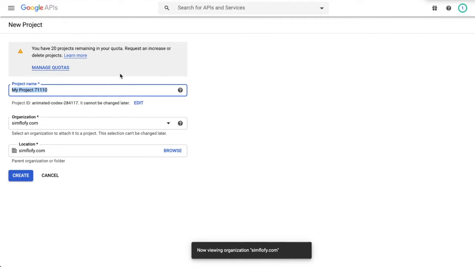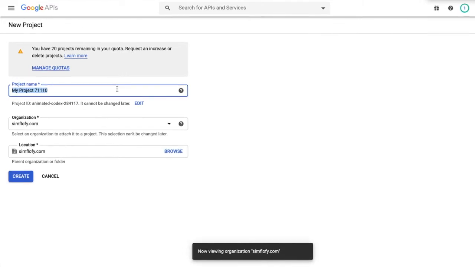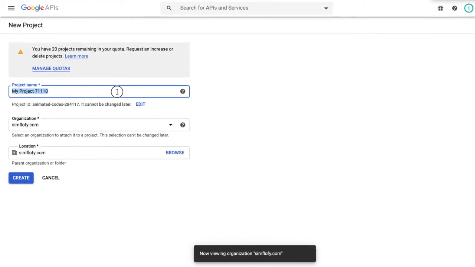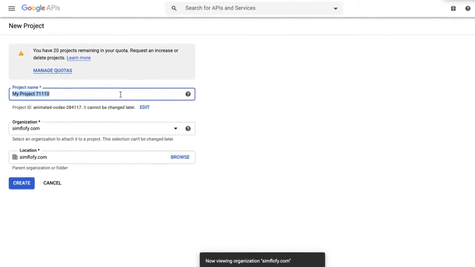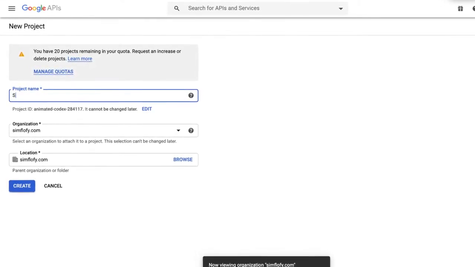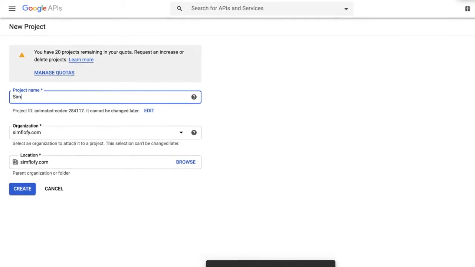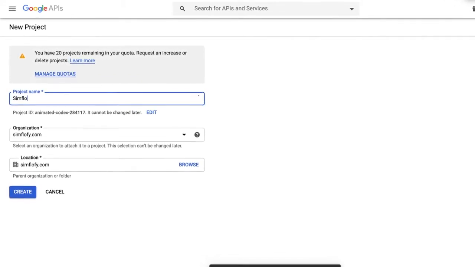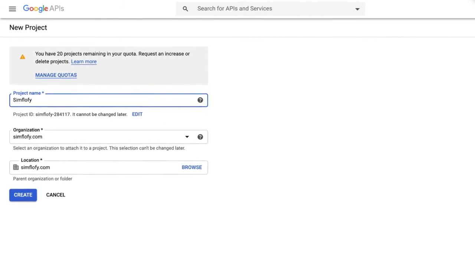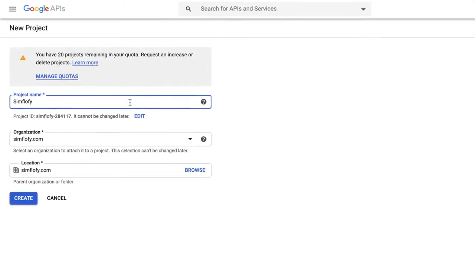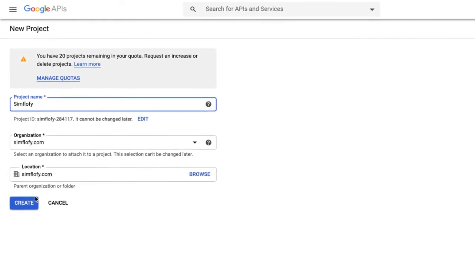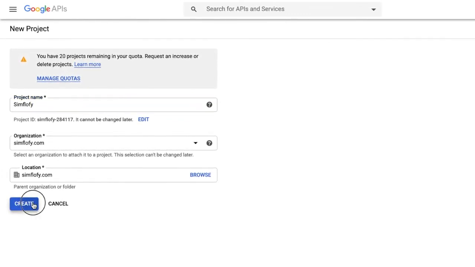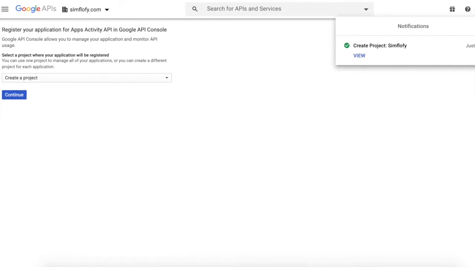On the New Project page, name your new project. In this example, we will name this API project Simflofy. Google will then assign a unique project ID. The API project should be created in your organization if you are logged in correctly. If not, then please select your organization in the Location section by using the Browse button and clicking on your organization name. Click on the Create button to save your project to your Google organization.